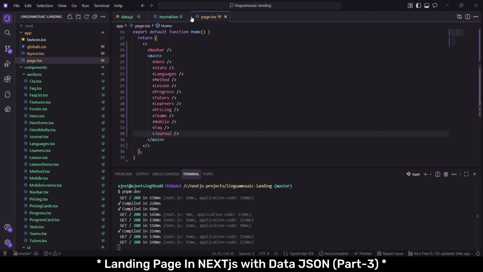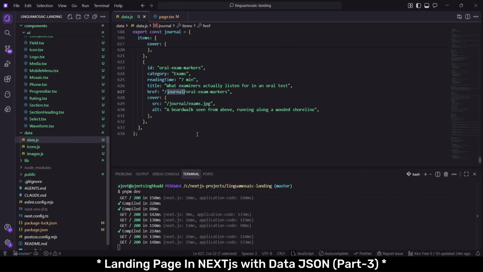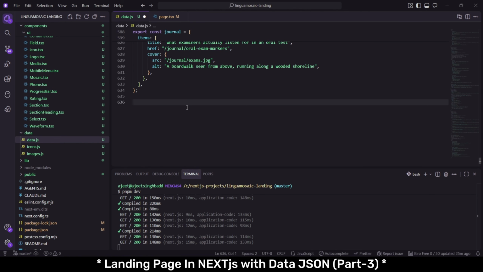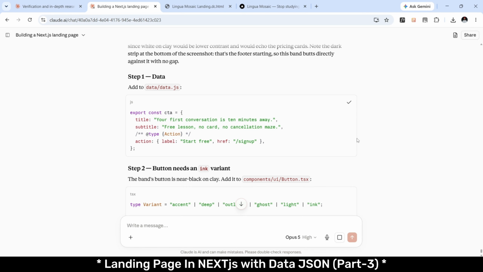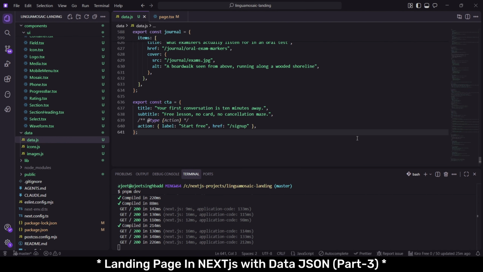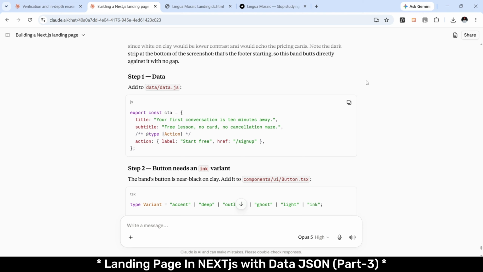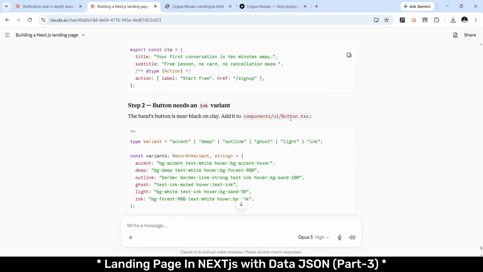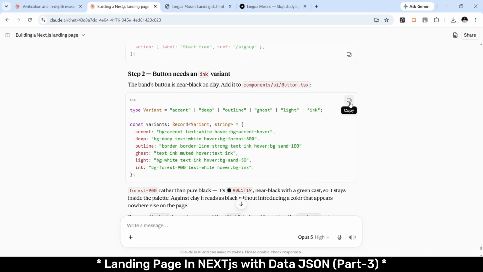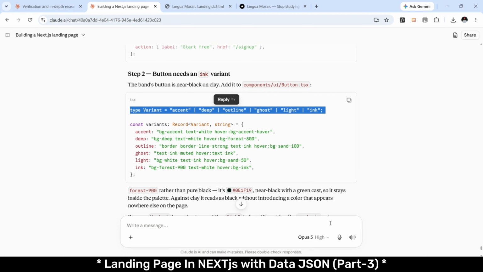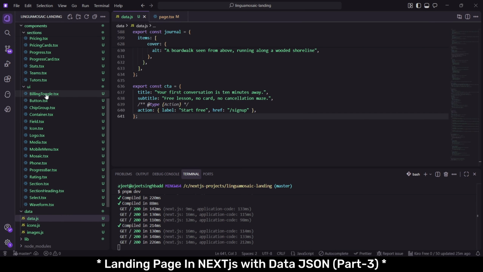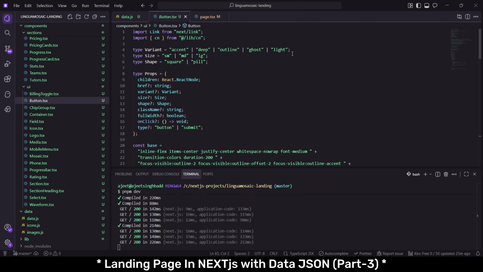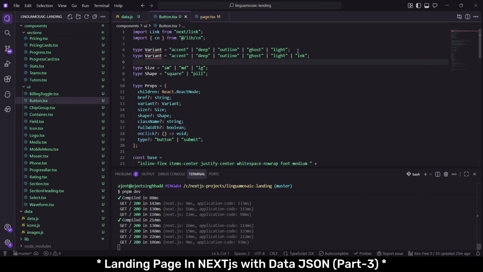So go back to the editor, close our unwanted file, go to the data, and make some room there. And now our data is being created. So let me just copy this and paste everything here. Now we need this button variant as well. So let me just copy this type, and open the button file where we have that in the UI buttons. We need this variant as well.